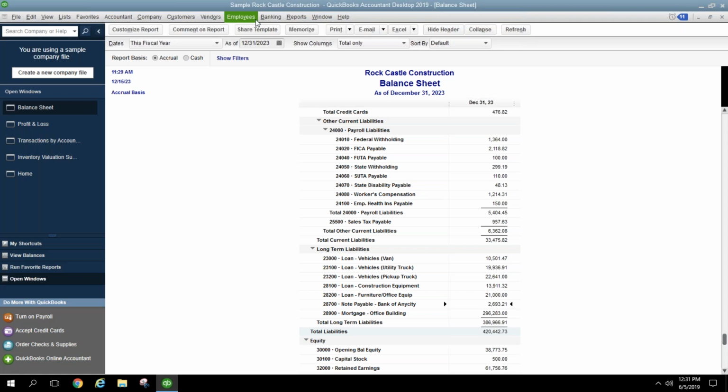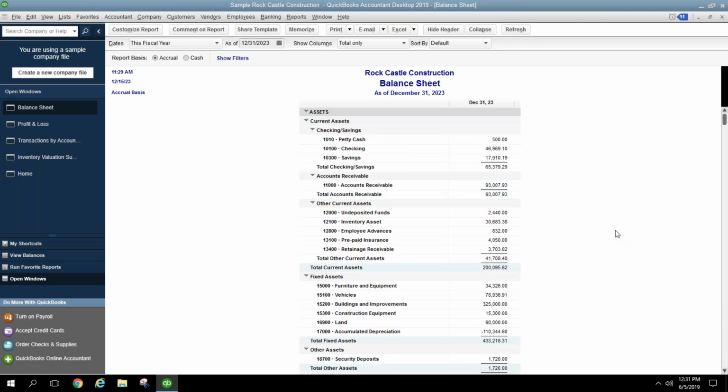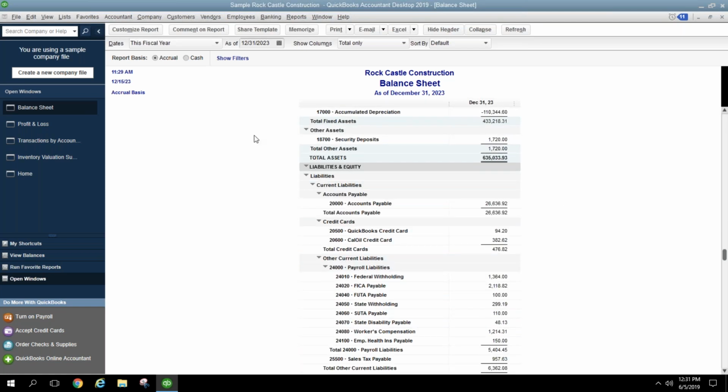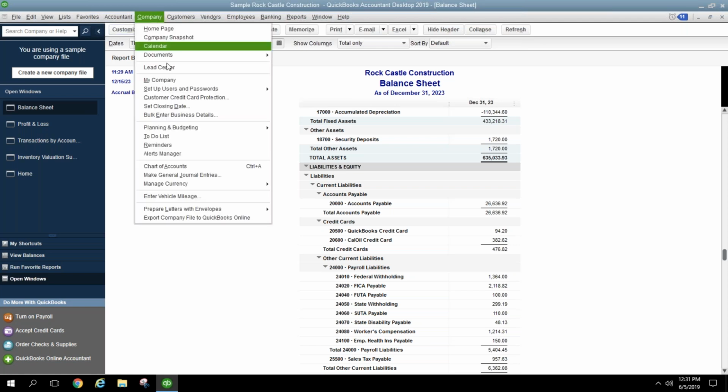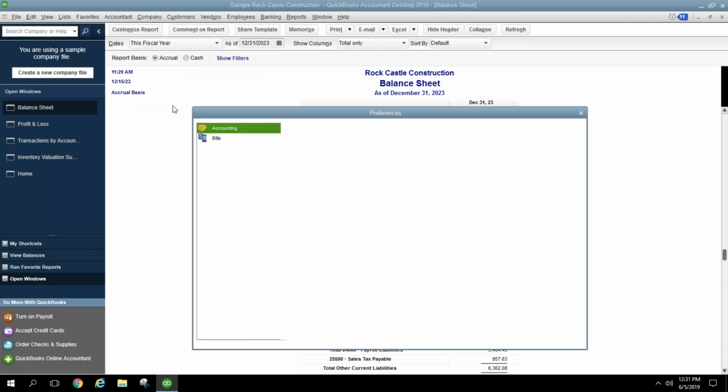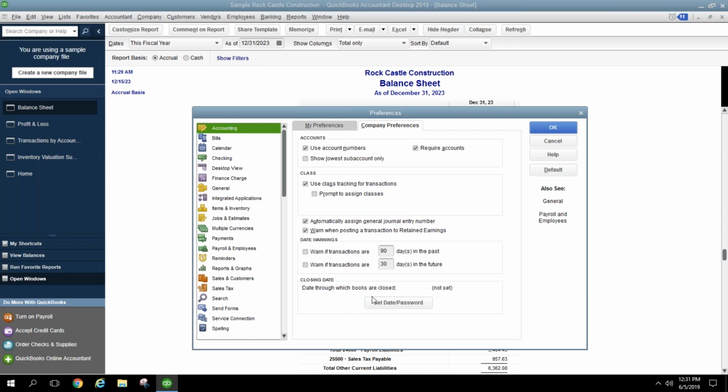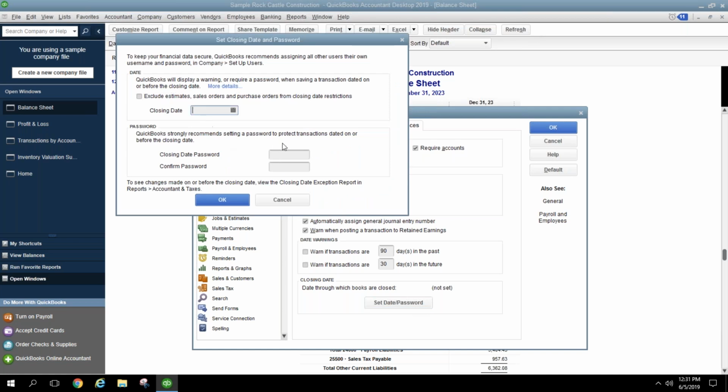And we will start with: what's the most efficient way, the shortest amount of time, to close the books? Well, again, the shortest amount of time would just be verifying your balance sheet accounts. Then after everything matches, what I would do is set a closing date. Under company, you can set a closing date, and it's going to open into the preferences. I'm going to set my closing date as of 12/31 of 23.